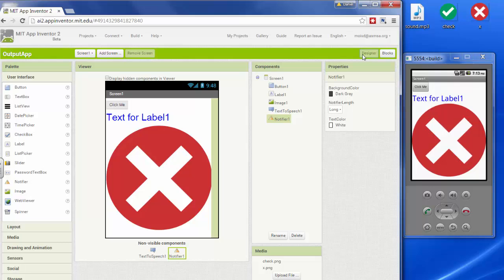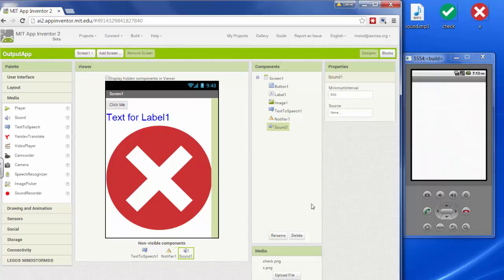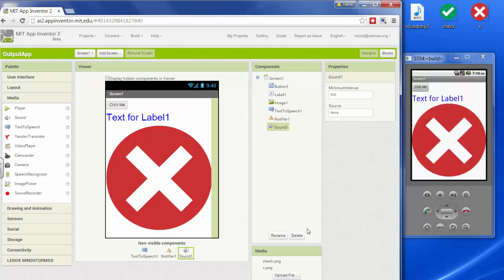Back in the design view, because you have to add your components in design view. If they're not added, you can't have the blocks for them. Another one is down here in media, and it's called a sound. So drag a sound in. Maybe you've seen soundboard apps where they have several buttons and you can push the buttons and make different sounds. You can easily make those in App Inventor.